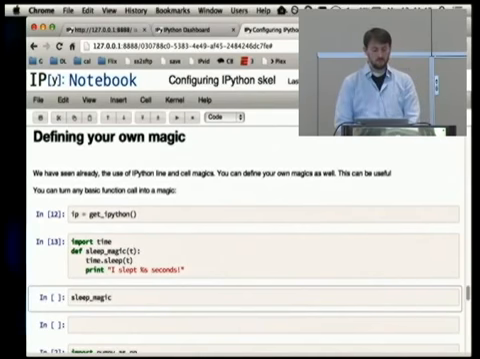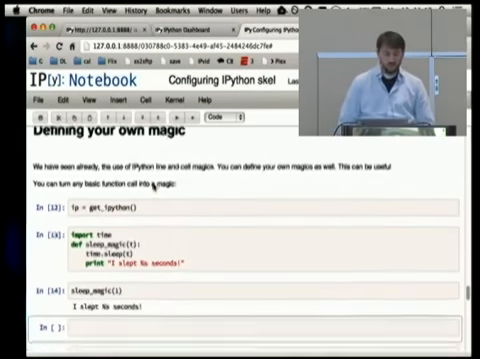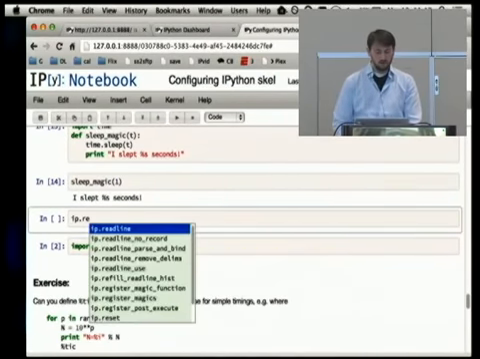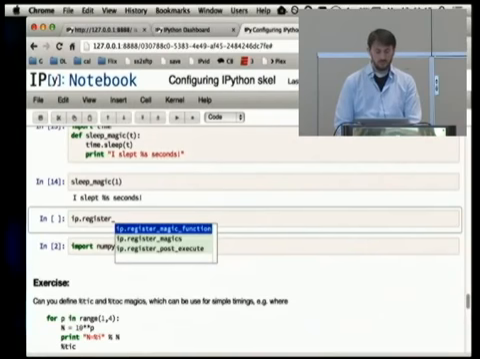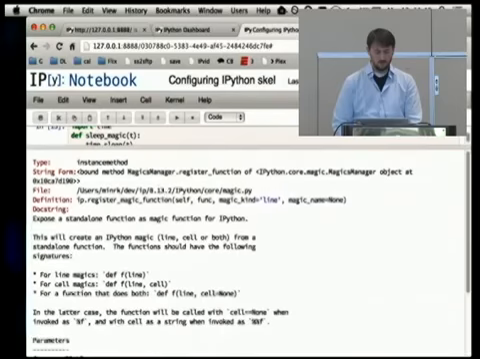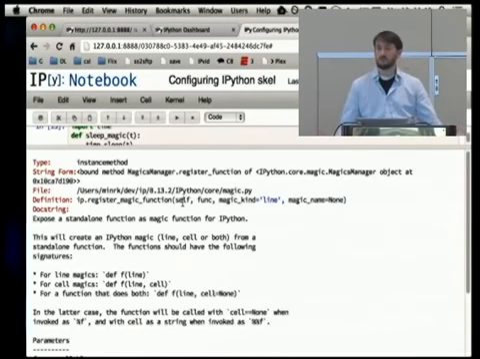Now I can sleep for a second. If I want that as a magic, I would use IPython.register magic function. And this, I just did question mark on register magic function. This lets me register any function that I might define. So any function that you have that maybe you use a lot, or you want a shortcut to something that you do commonly.